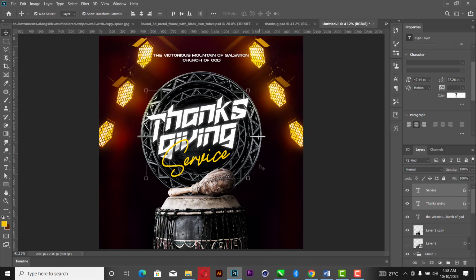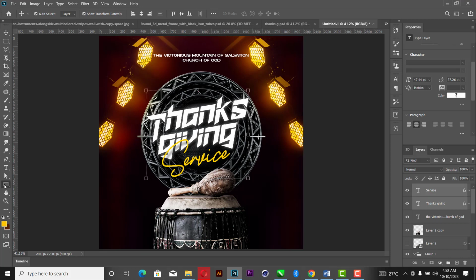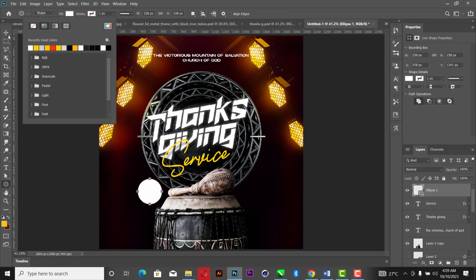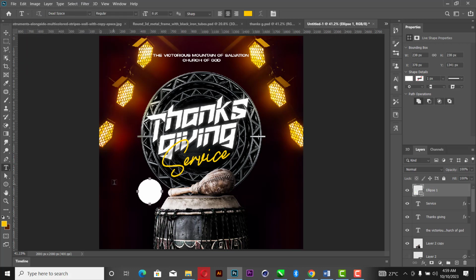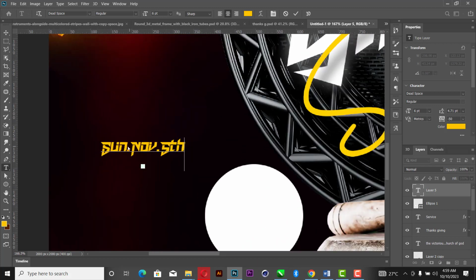So the next thing I'm going to do, I'll come to my Word, I'm going to copy this, Ctrl C, then I'll go back to my Photoshop, take my Ellipse tool and draw it, give it white color. I'll paste the text. Let me zoom in. Start pasting the text. I'll work on the text. I'll break them one by one.